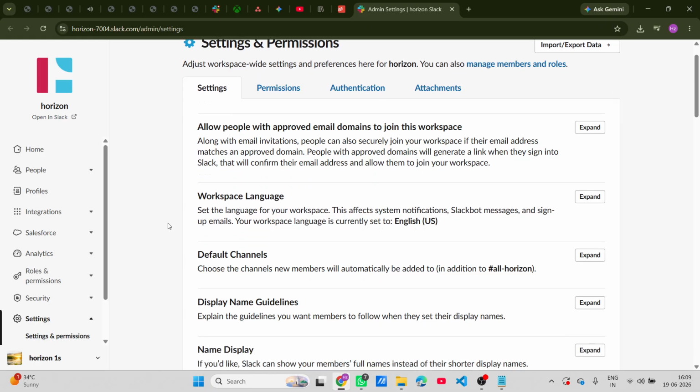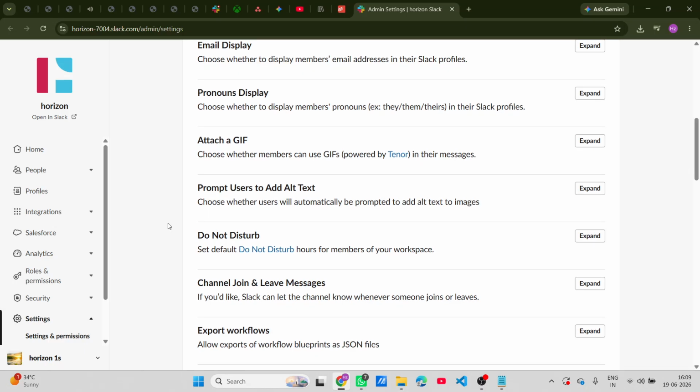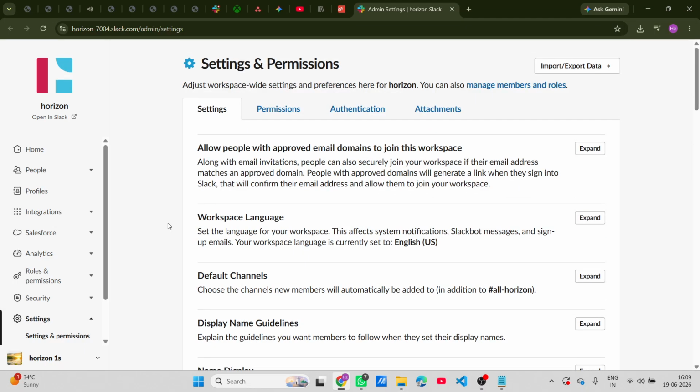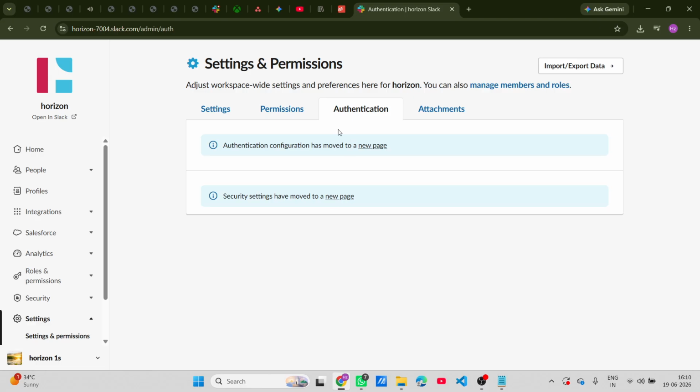Now, once the Settings page loads, we need to go to the Authentication Hub. Look for the Authentication tab at the top of the page and click on it. This is where you'll find all the options related to login security and access restrictions. It's like the control center for your workspace's security.